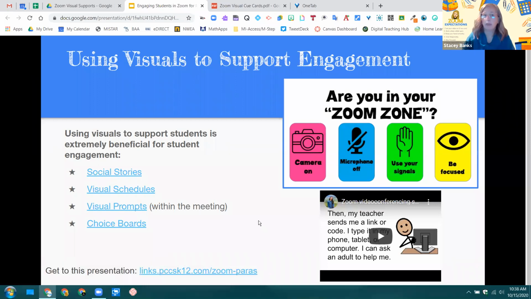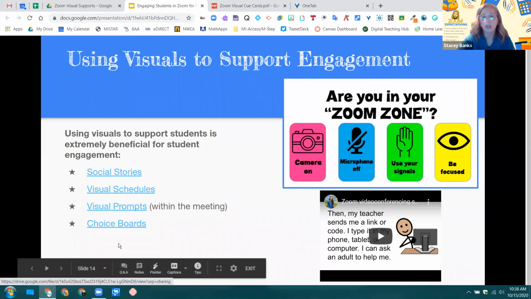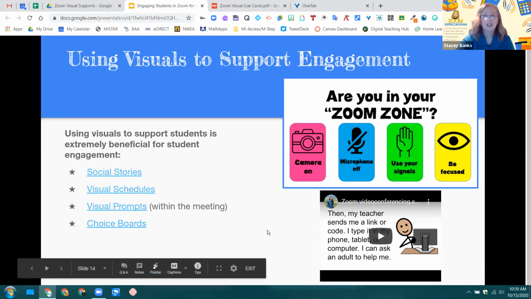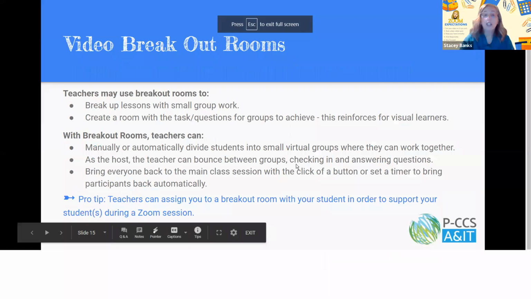Any questions about using those visuals? Again, when you click on these links, it will take you to copies of these things that you can print out. Those visual prompts are really nice because again, it's a way for you to non-verbally engage your student while you are in a meeting, especially when they're off task. I feel like I would need to hold those up to my son when he's not engaged at all in his Zoom meeting.